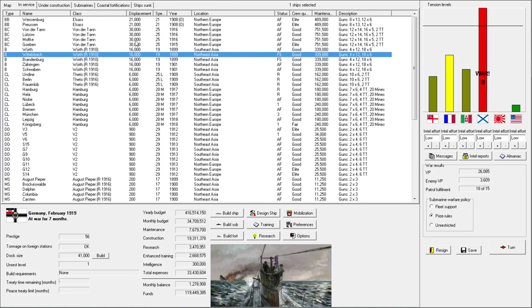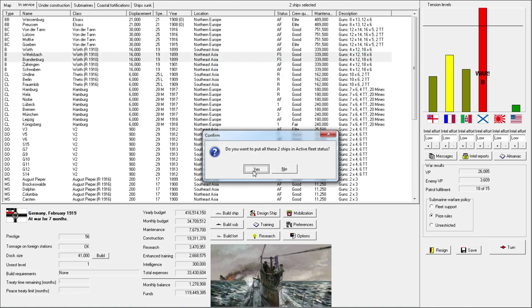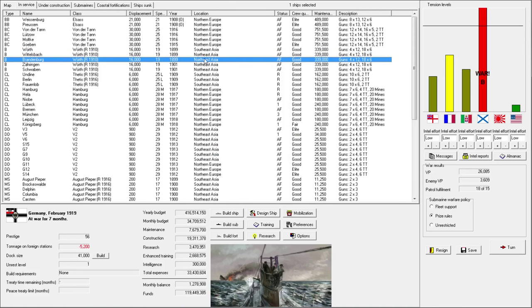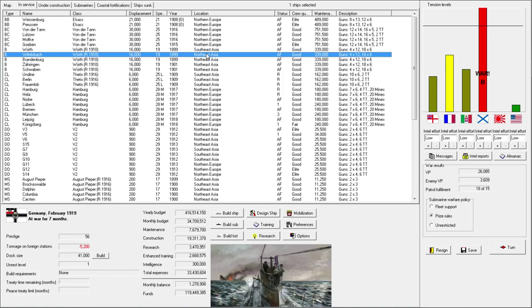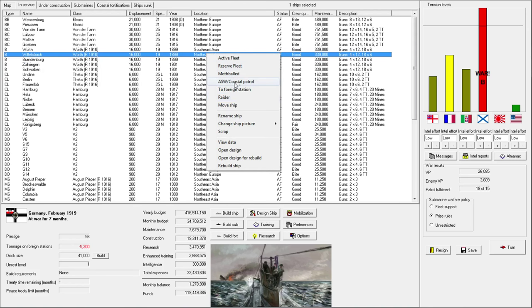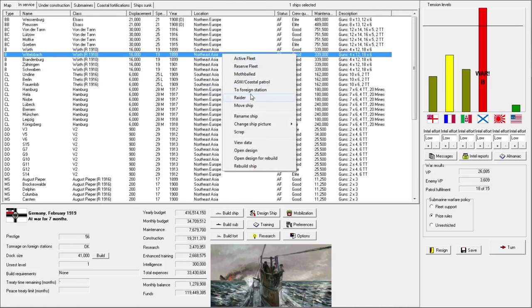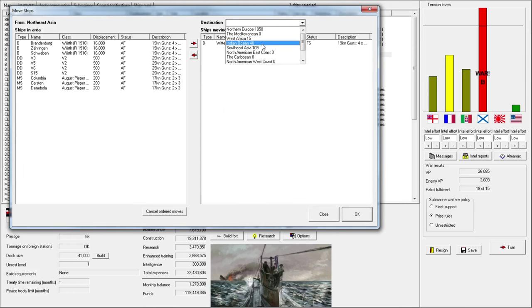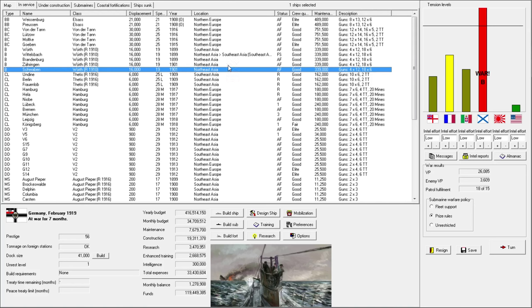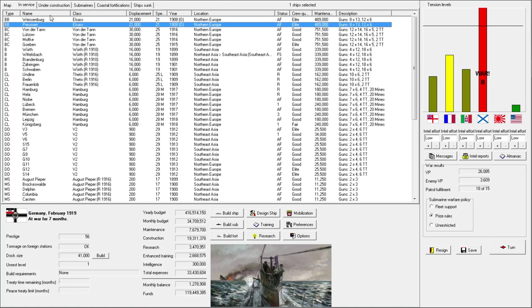Okay, so we got these guys on foreign station. Sort by type. Let's take them off and put them onto active. Okay, we're still 5,200 short, which means that yes, we actually do need to put one of these guys back on foreign station and move them to Southeast Asia just to satisfy our tonnage requirements. Okay, very good. That should settle all that. We have the Weissenberg back. I'm still going to push one turn.